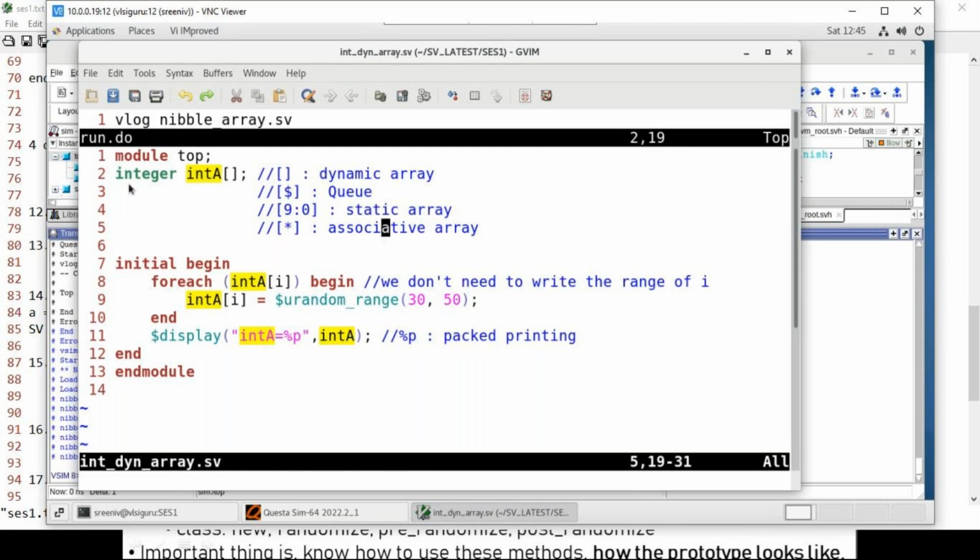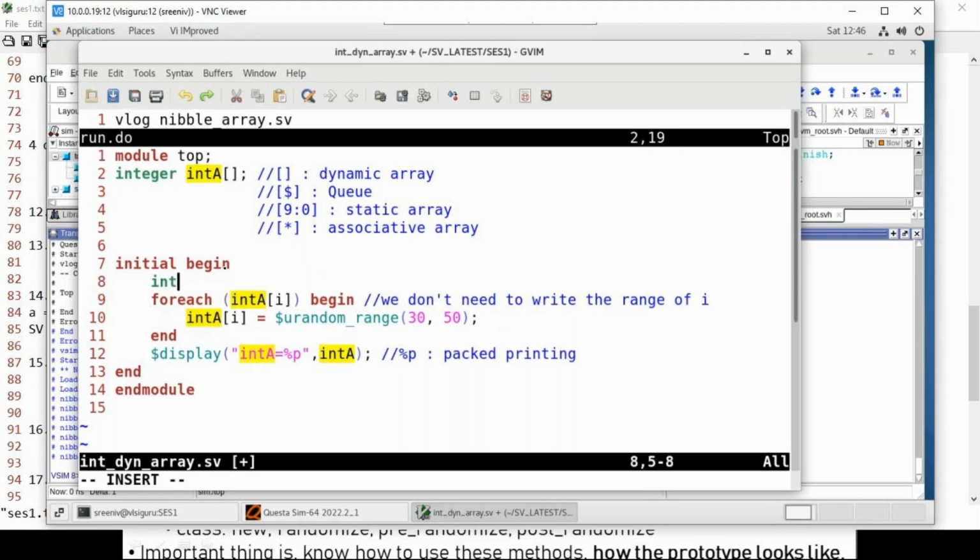Okay. Now tell me, is it a dynamic array? Is it a queue? Is it an associative array? What exactly did I declare? Tell me. Dynamic. I have declared a dynamic array. Now tell me, is the memory already allocated or do I need to allocate the memory? We need to allocate. So to allocate the memory, I have to write int a of new square bracket. How many elements do you want to allocate? Let's say I want to allocate 10 elements. So allocating 10 elements.